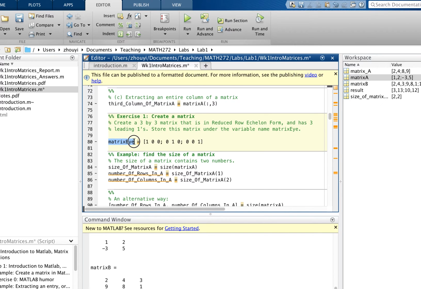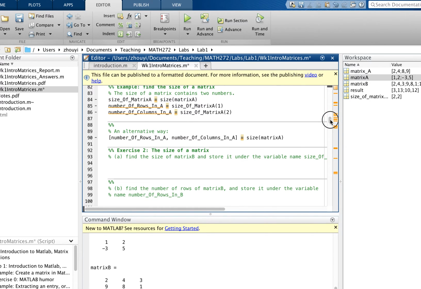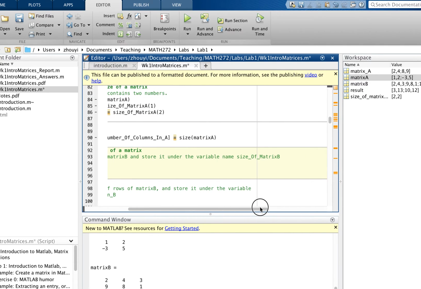So variable name, again, equal sign, and then the command that does the creation of the variables or the calculation that you want to do. And do not put a semicolon because eventually I want you to print out those results. So let's pick another example. Exercise 2, the size of the matrix. I say to find the size of matrix B and store it under this variable name.